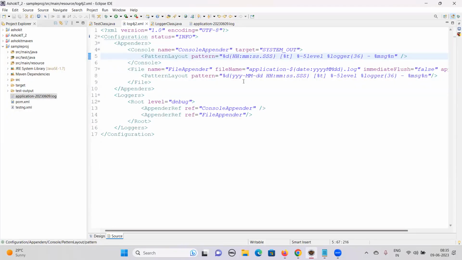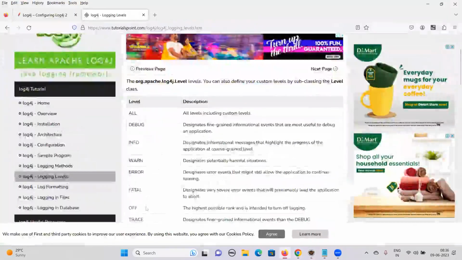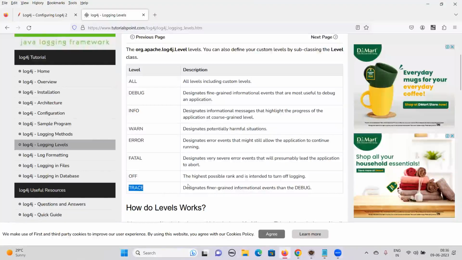So it depends on what level you want to print. You can see I'm putting it as debug level. The root level is debug level. Here also I'm going to specify debug. We can specify debug, and when we say info, it's going to produce only info. What is the topmost level here? When you say trace, it is designated as finer-grained informational events than debug. Debug will produce only debug information, but trace will give everything completely from the root.